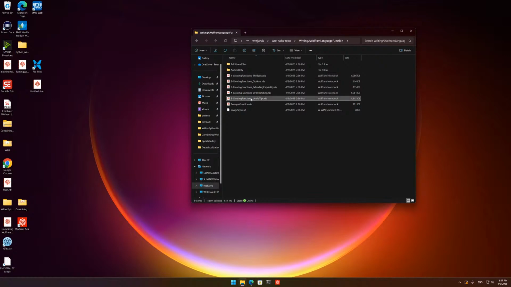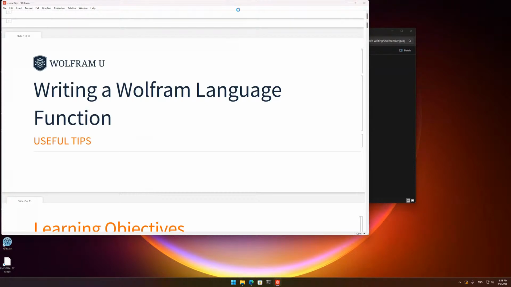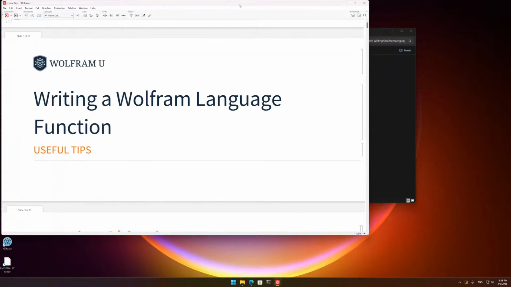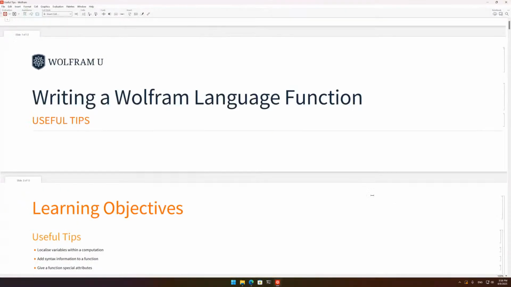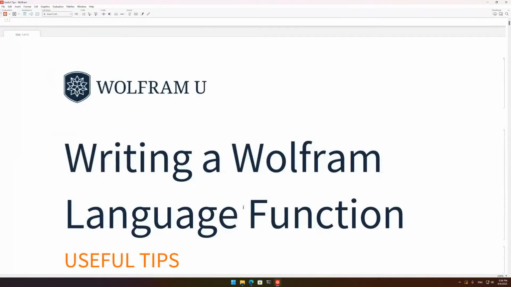So we'll be looking at notebook number 5 now, called useful tips. If you are following along, you should have access to the whole archive, which gives you all of these notebooks. So just open notebook number 5. Let me just make that a bit bigger as well, and let's get into it.